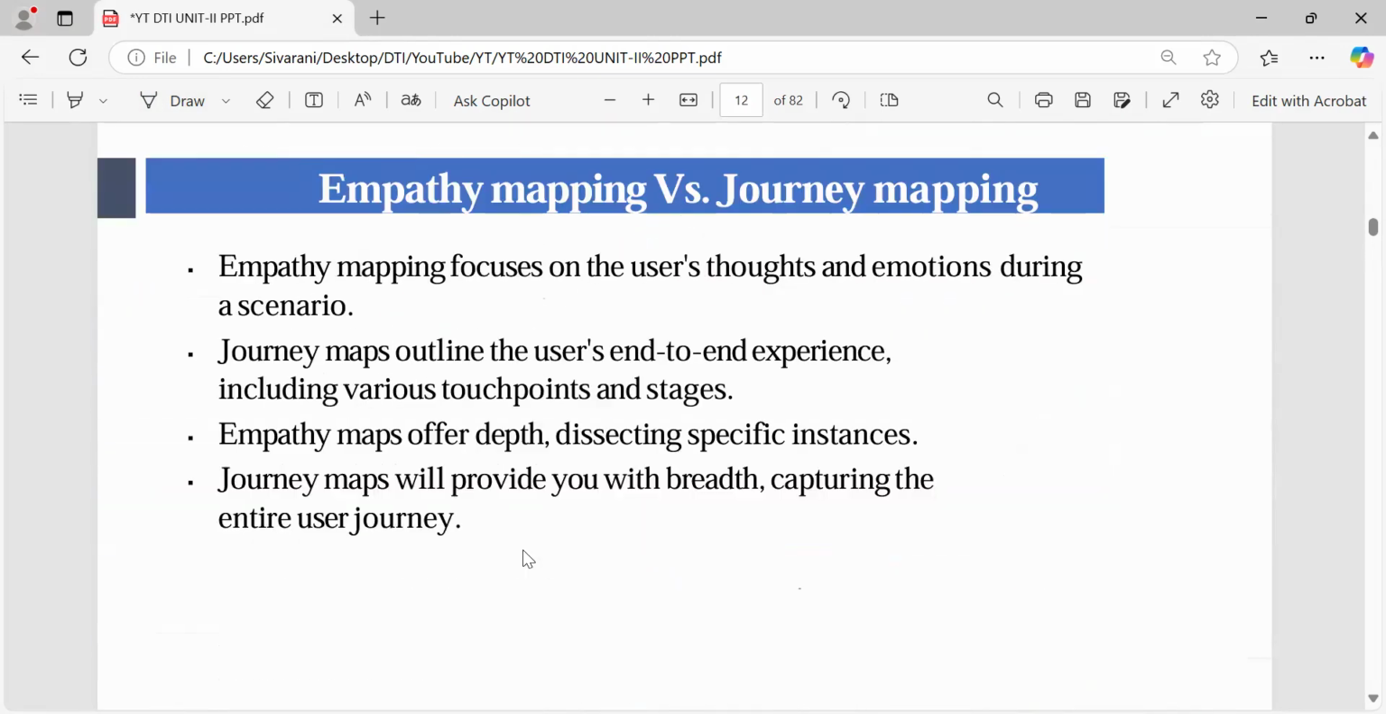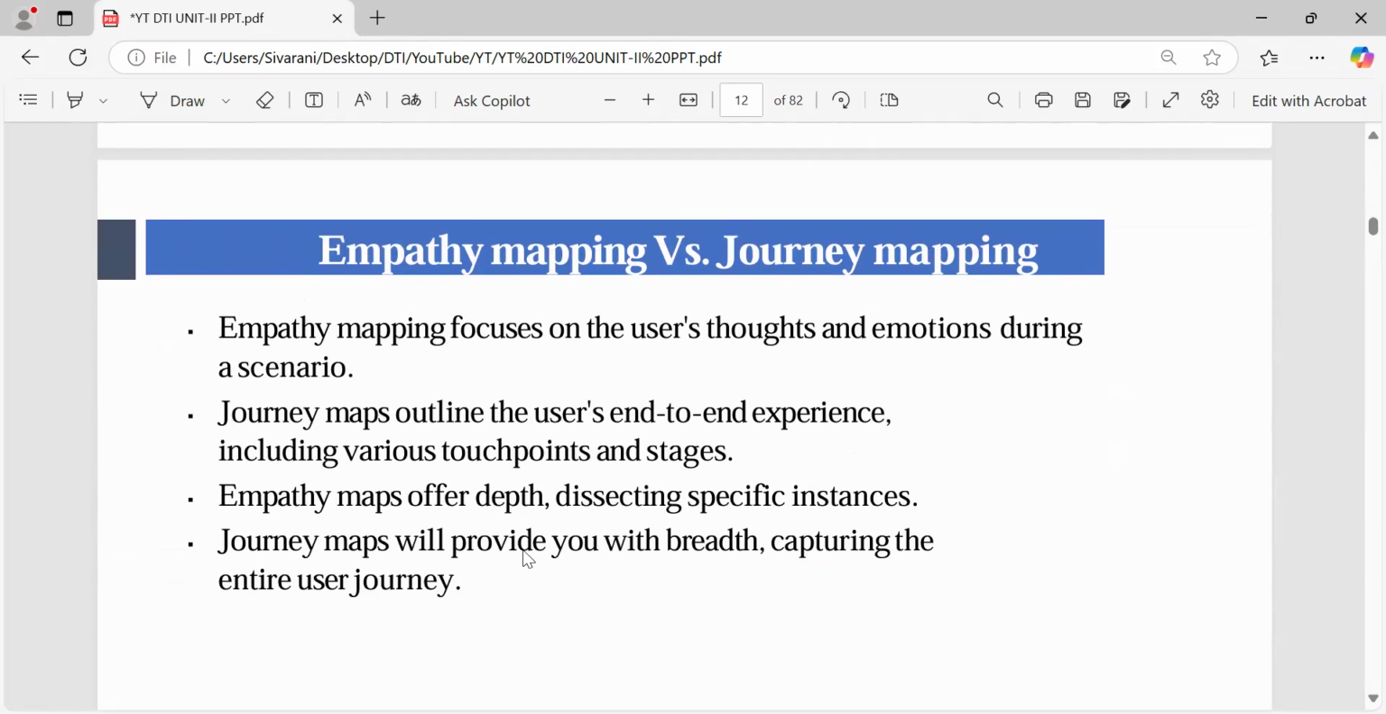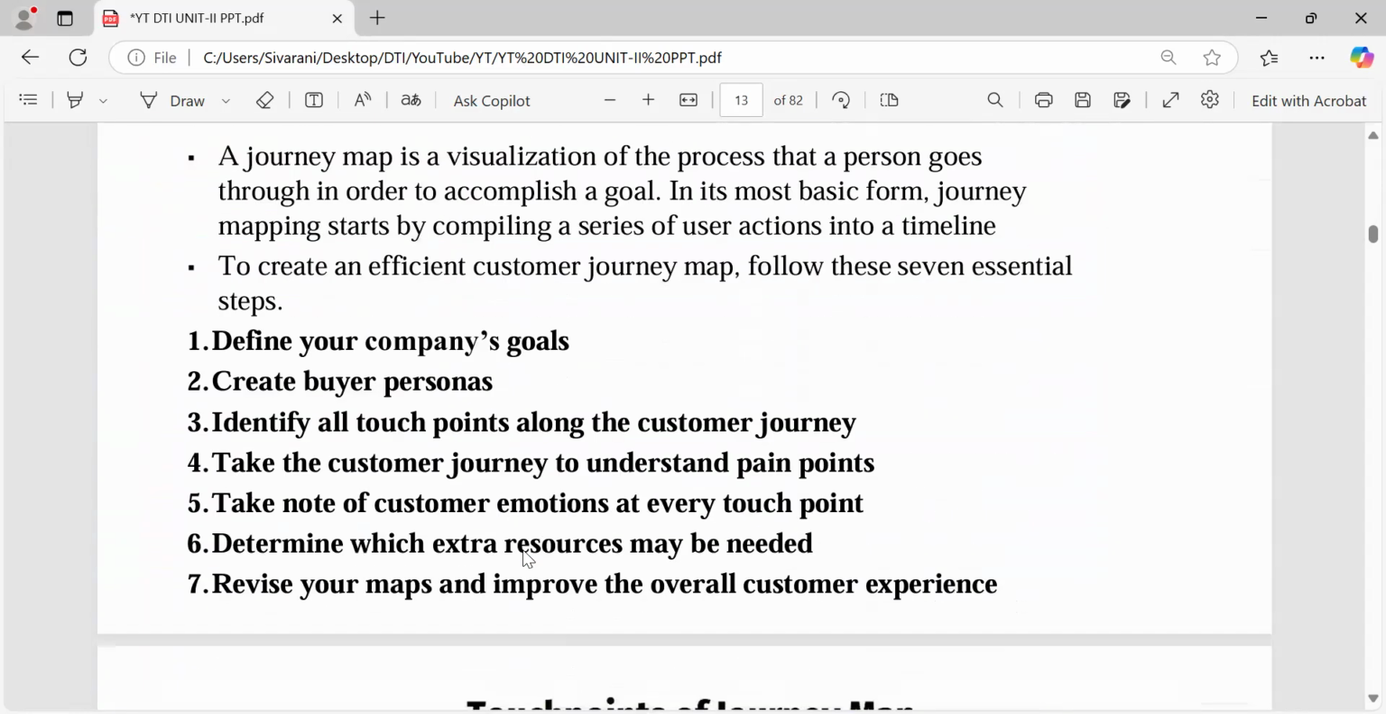Next, the difference between the empathy map and the journey map: empathy mainly focuses on the user's thoughts and emotions during a scenario, but the journey map outlines the end-to-end experience based on the timeline, whether 1 month, 2 months or weekly, through various touch points and stages. That's why we are observing the pain points the users face. Empathy maps offer depth, dissecting specific instances. A journey map provides breadth of information, capturing the entire user journey. So this is the difference between empathy map and journey map.